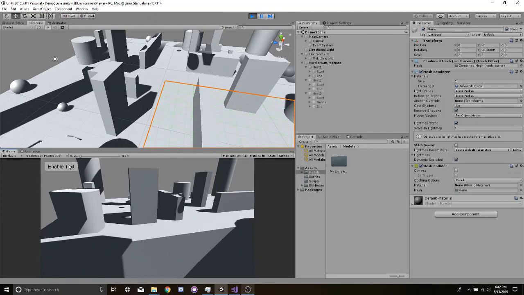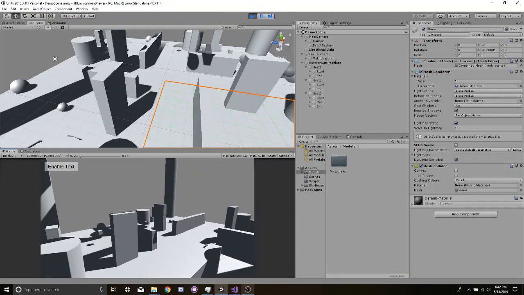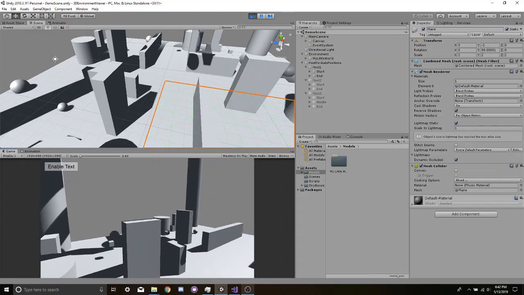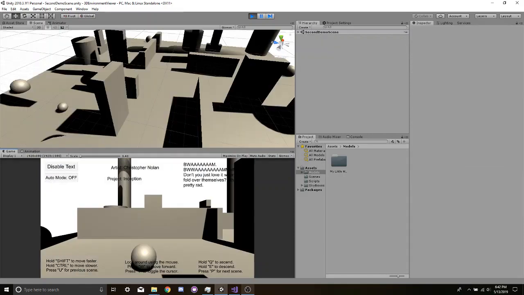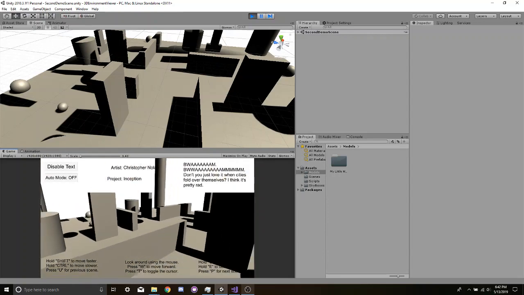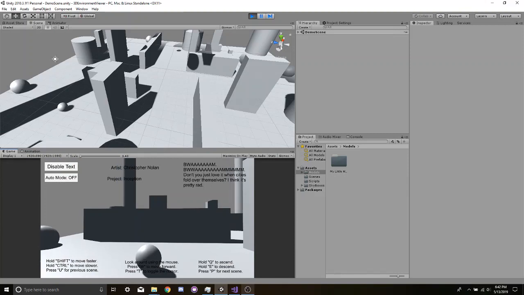And just like the other one, you can disable the text, so you don't have to have all that text on your screen as you're flying around. If you have a bunch of different models, you can press P or U to go through the different ones. This one is just the same model, but you know, it is what it is.